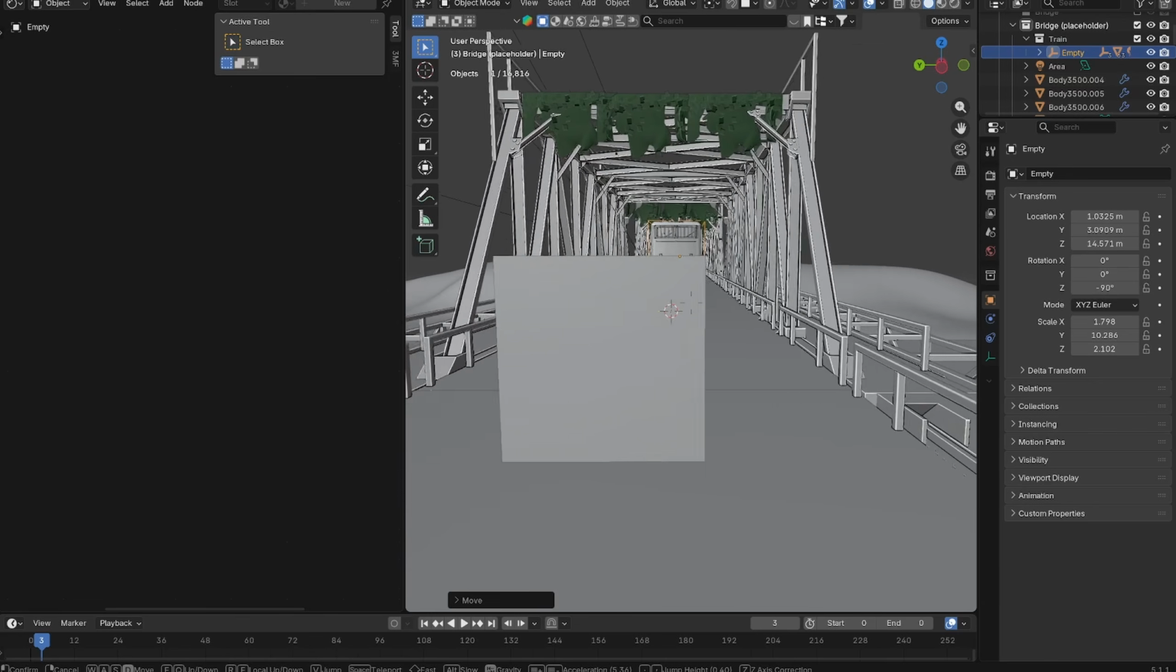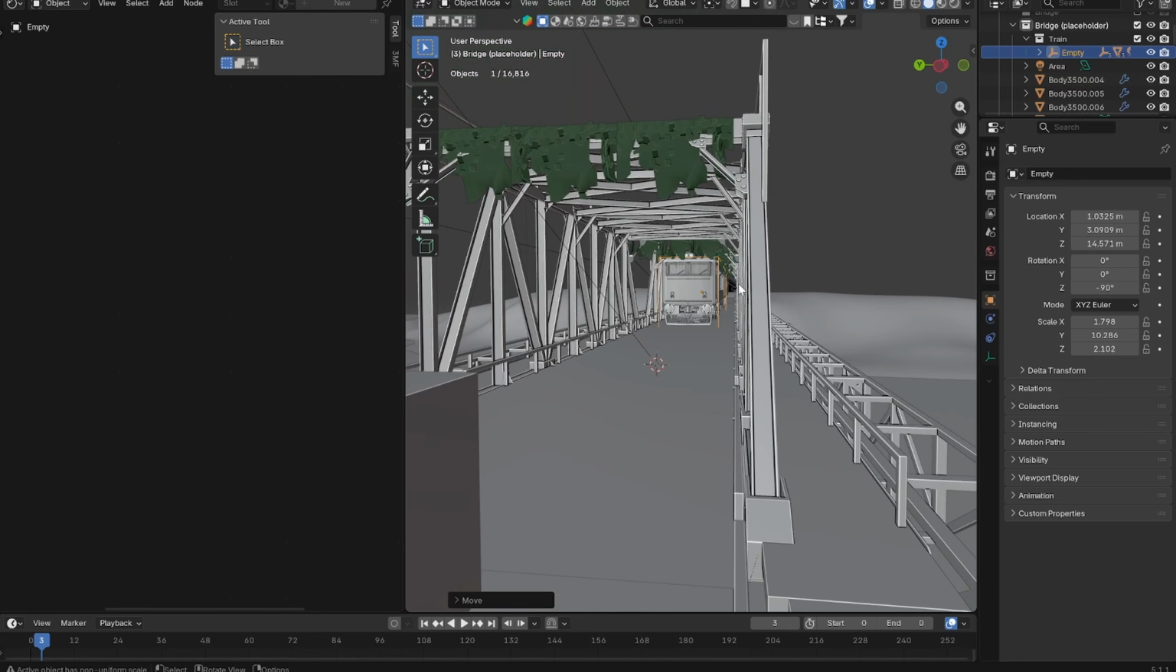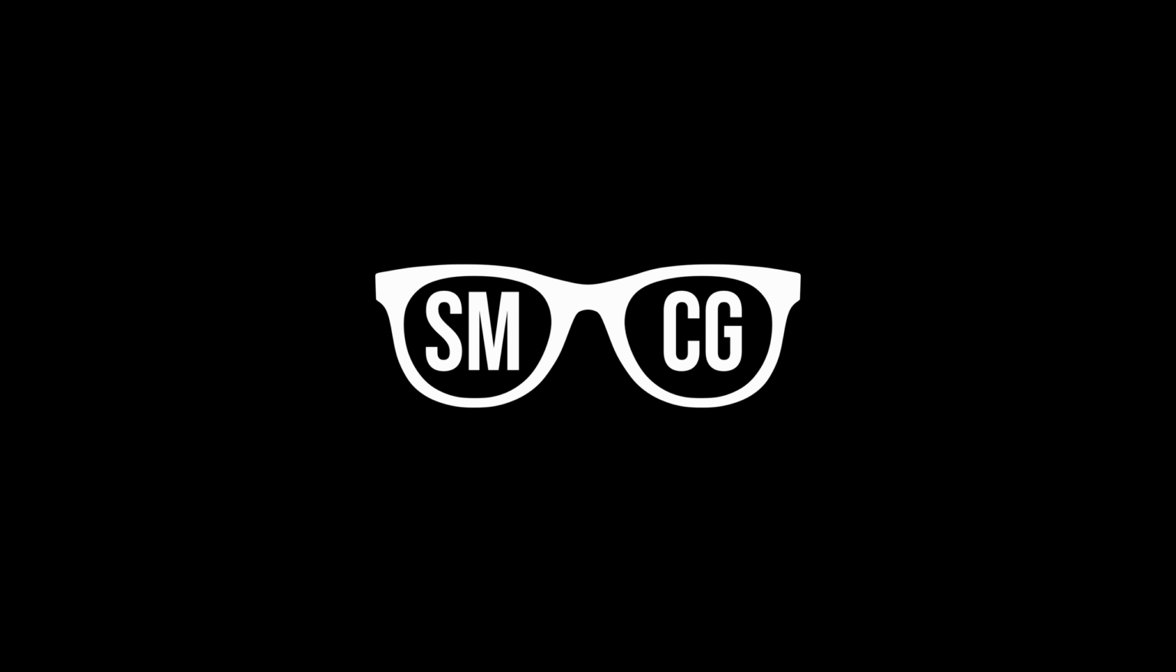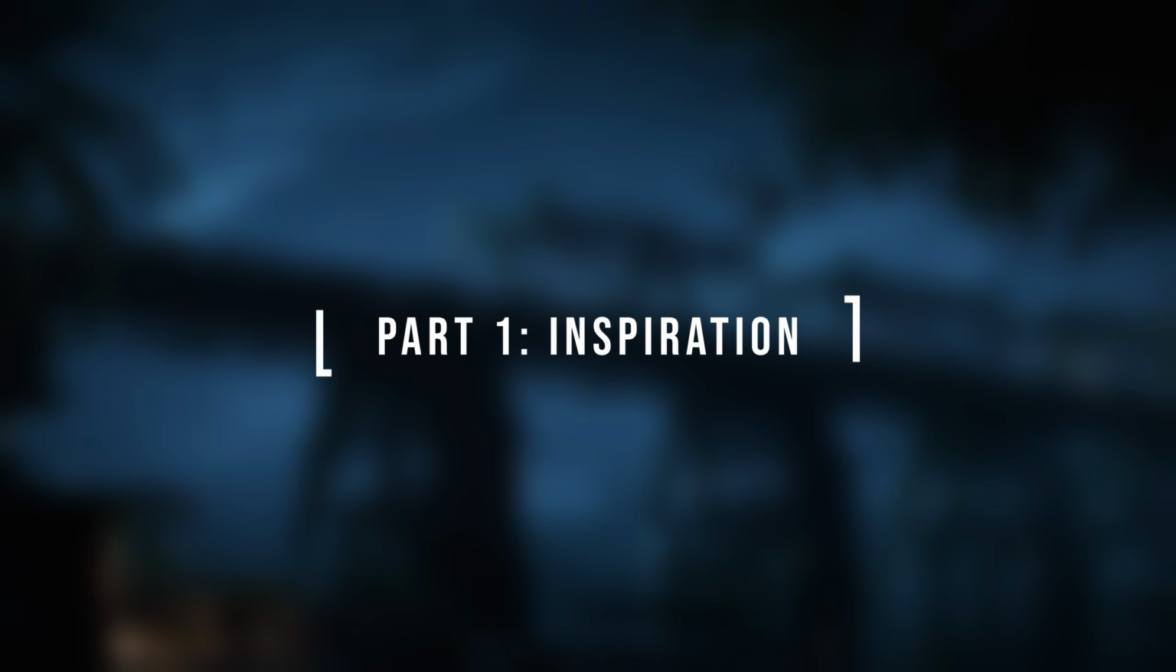Today, I'm breaking down the entire process using nothing but free models from Sketchfab, GrabCAD, and sheer determination. So, let's get right into it, shall we?